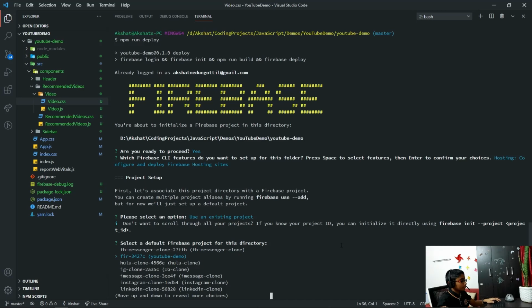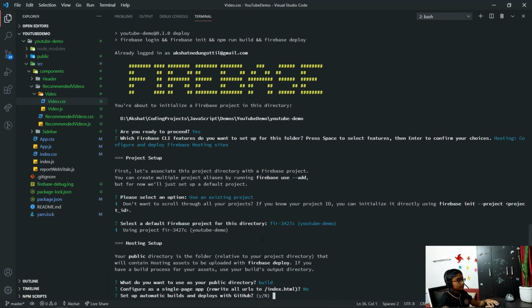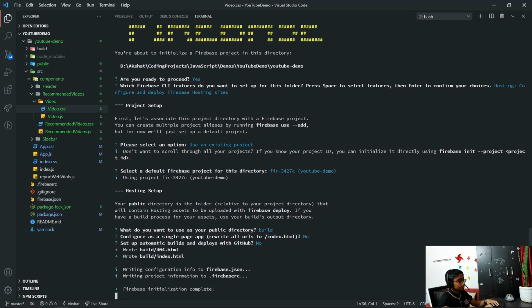So YouTube demo. So I don't know what that name is. I think it's just a hosting URL. Doesn't really matter. So it just says YouTube demo right there. So select it, hit enter. Here, this is very important. Type in build. So basically that's what we're going to deploy, and that's what npm run build does. Configure as a single page app? No. There we go. So Firebase initialization is complete.